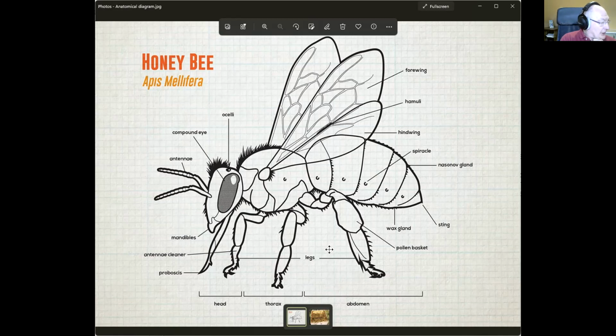The antennae cleaner, focused on the inner margin of the tibia of the forelegs, consists of a deeply cut semicircular notch equipped with a comb-like row of small spines. All of the castes, drone, queen, and worker, have this cleaning apparatus.